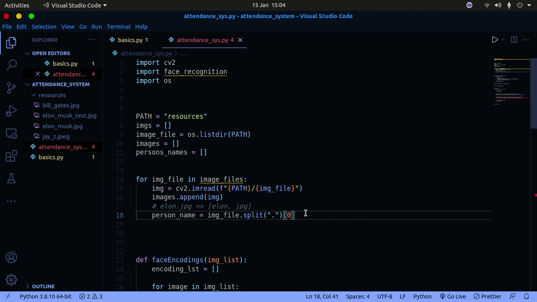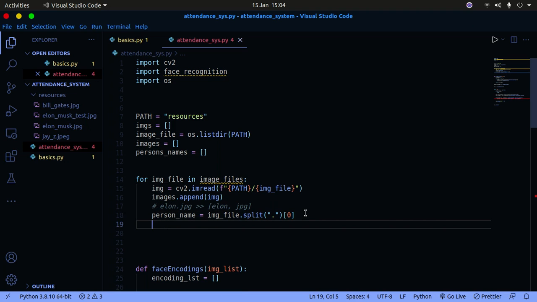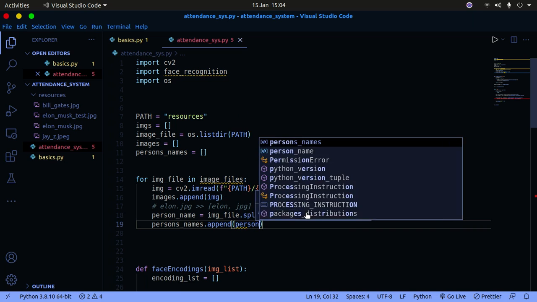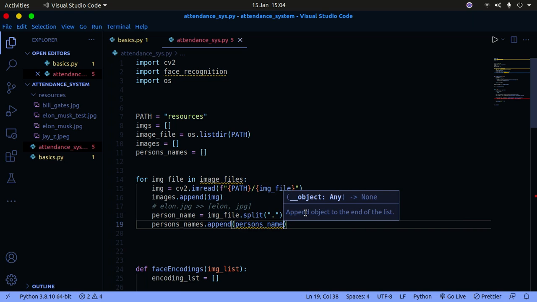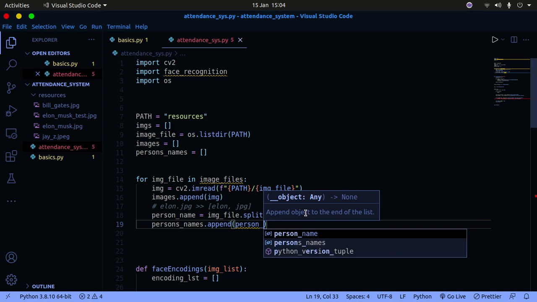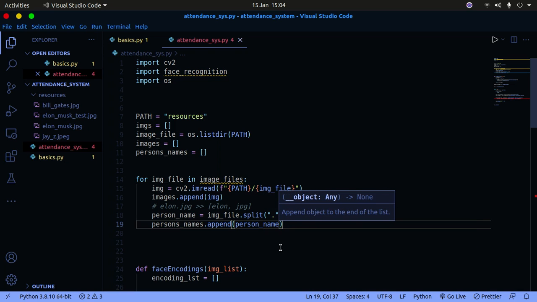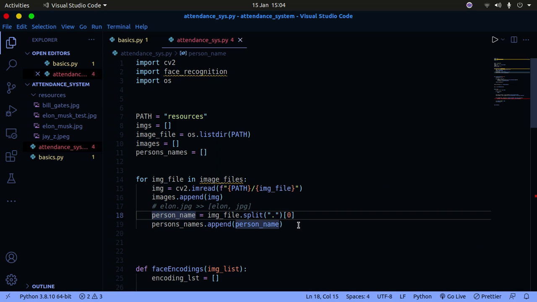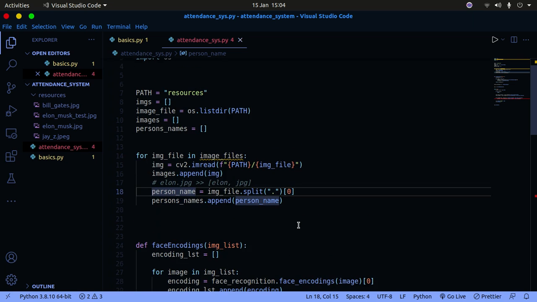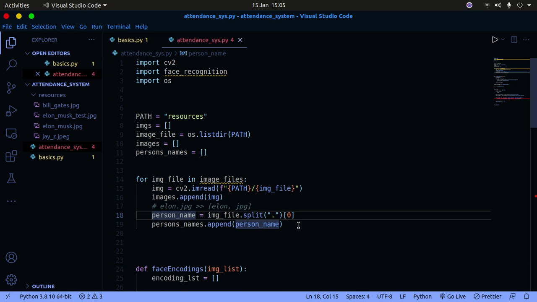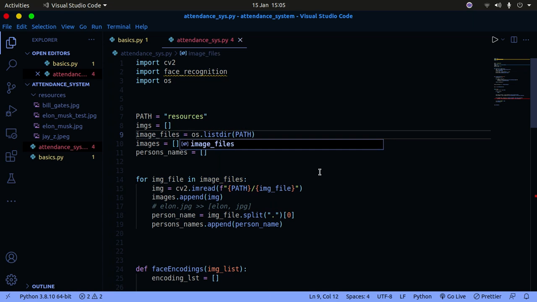So I'm going to split it that way, and I'm going to simply go ahead and say persons names dot append, and I'm going to append person name. So person underscore name, just like that. So I'm going to append person name to my persons names list. So now I can go ahead. It's giving me an error here, so it's going to be image files. Let me just change that to be files.